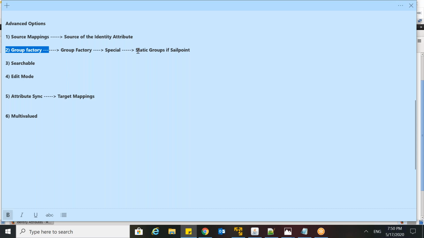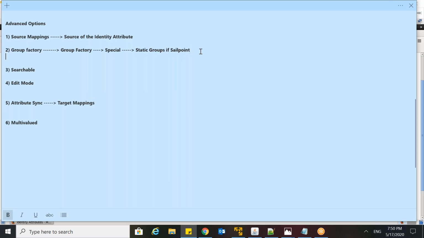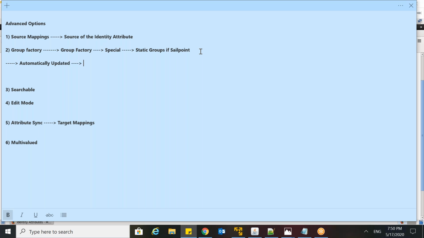I'm calling them static groups since they are not automatically updated. They are static in nature. You will have to run your refresh task to update these group factories. Why are they important? Because once you have groupings available, you could easily launch your compliance module on these, things like doing certifications or risk modeling or policies. All that could be easily launched once you have these static groupings available.